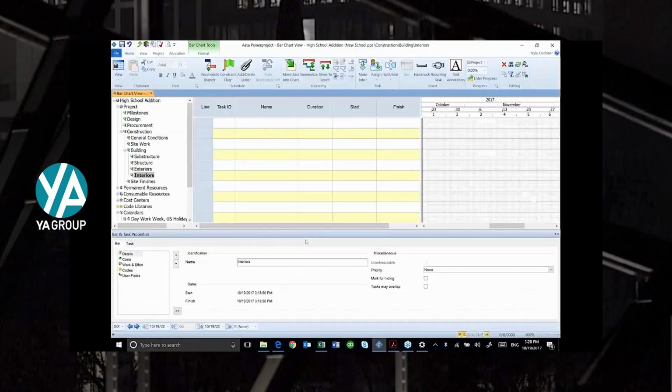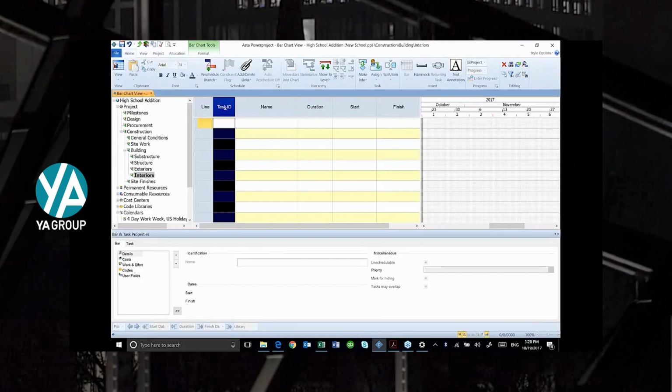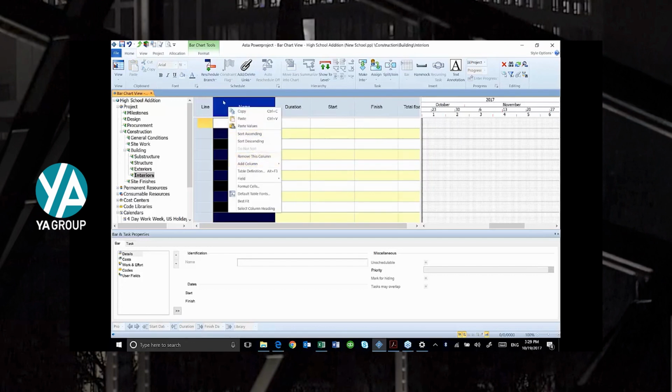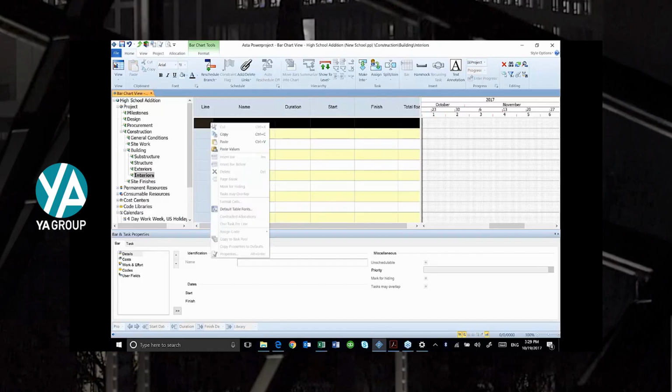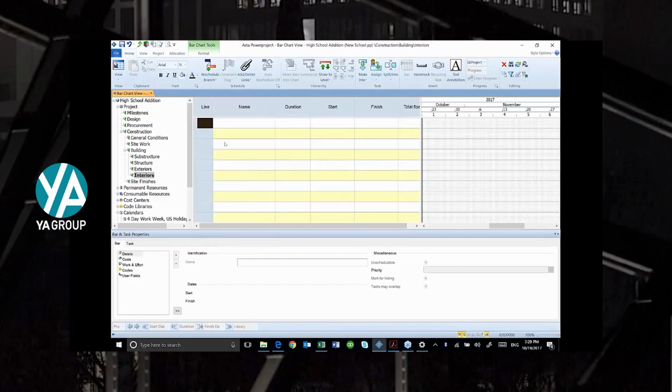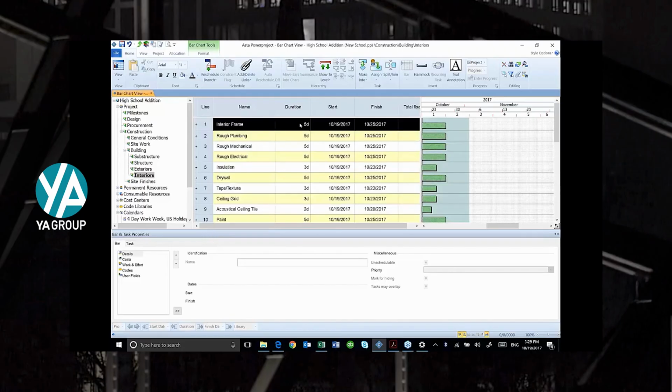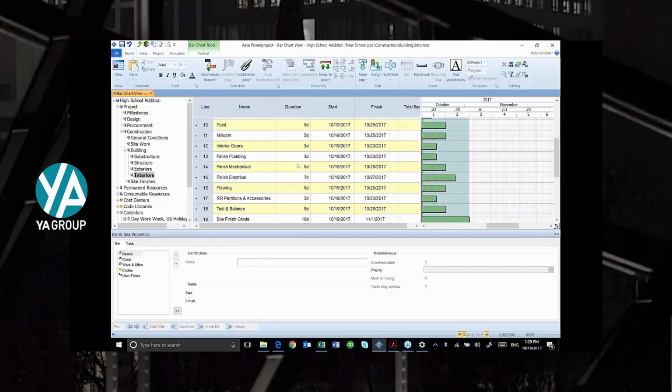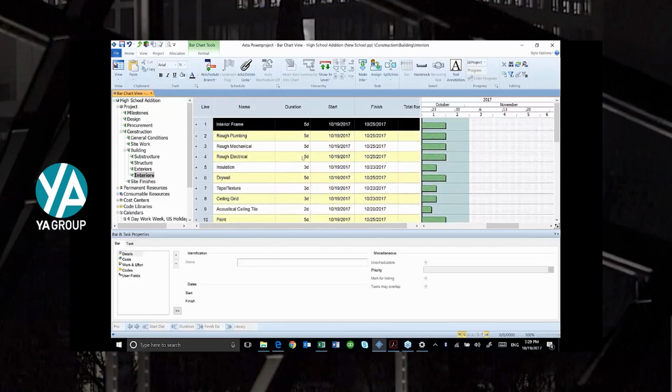Look at my Asta, and I want to make sure that my columns line up with the columns that I have in my spreadsheet. In my spreadsheet, I don't have a column for task ID, so I'm just going to remove this column. I right-click on the columns and remove it. So now I've got my name and duration. That's what I want to paste in here. So now all I have to do is right-click over here on this gray area in this gray column, and I'm going to hit paste, and there are the activities from my spreadsheet. Easy enough.